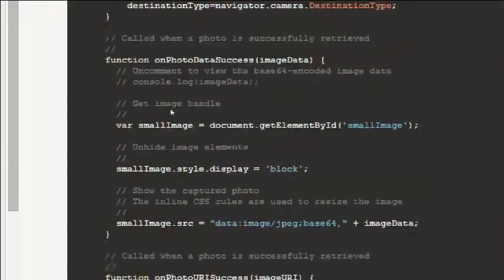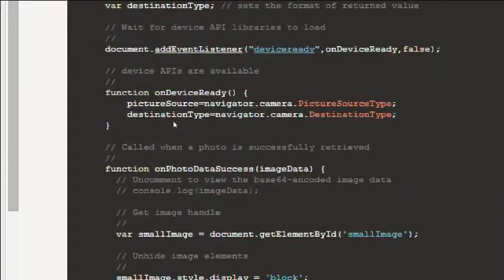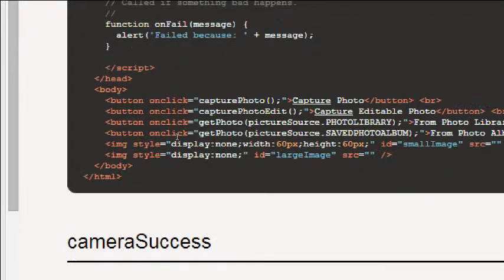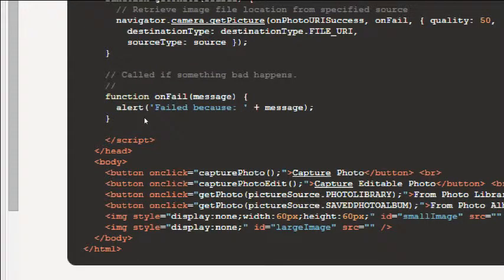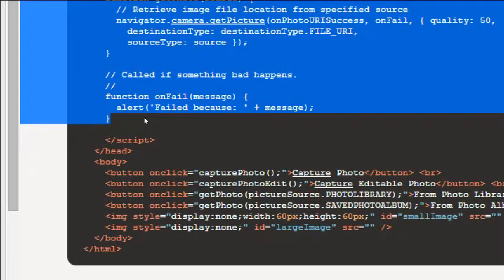Let me show that again. So you want to select a little bit here. Doesn't matter how much, you can do one character. And then you let go of the mouse, you scroll down to where you want to end the selection, hold shift, click, everything's selected. So copy all of that.